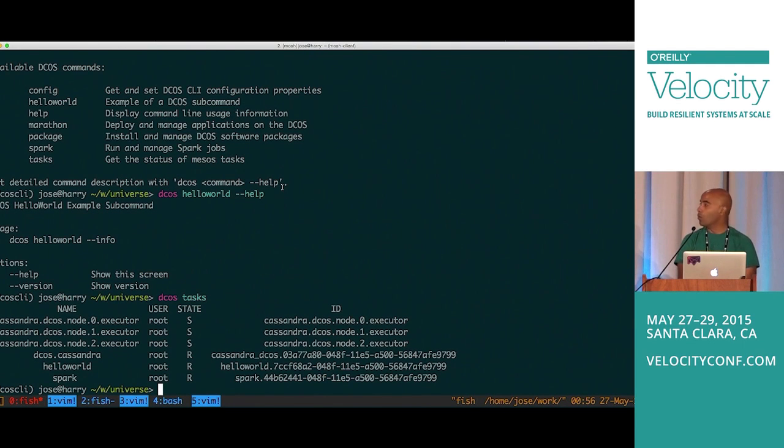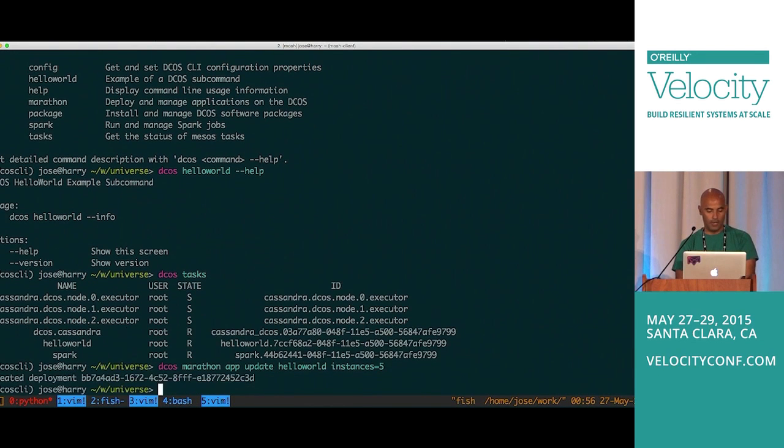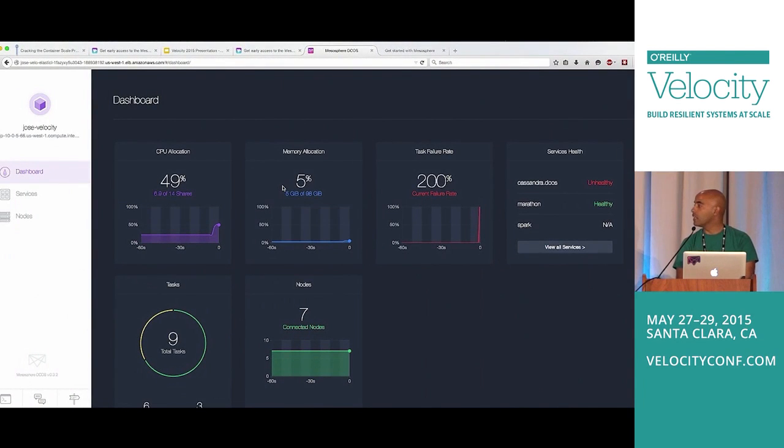So we should see the hello world task running now, the Spark, the Cassandra actual nodes, the Cassandra scheduler. Then I can use Marathon to, for example, let's imagine this hello world is an HTTP server that's rendering your app. I can say Marathon update hello world and increase the number of instances to 5. And I can go here, I see 9 total tasks, 10, obviously my CPU allocation went up.